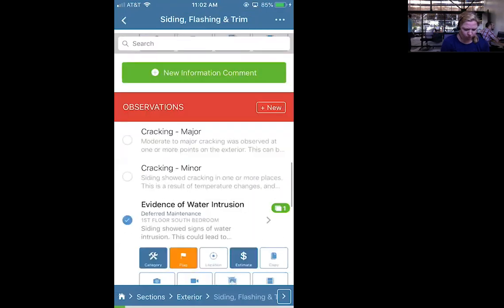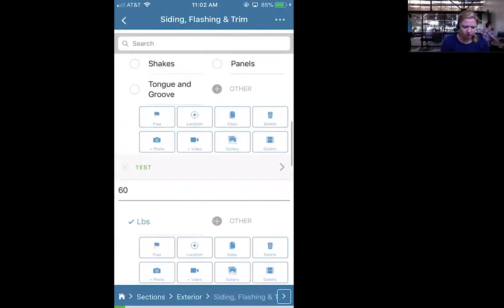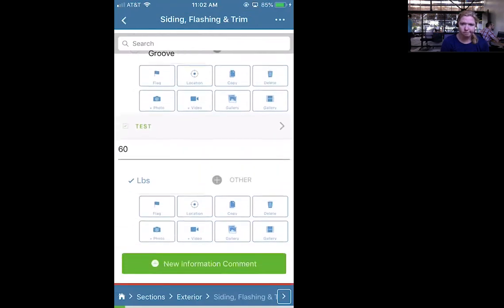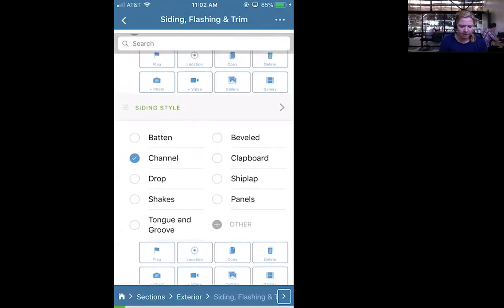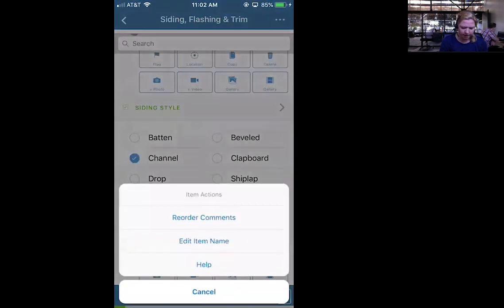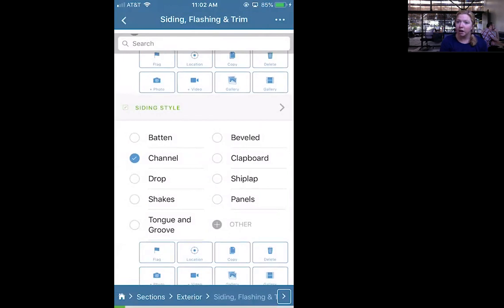If you wanted to take a picture in informational comments and wanted that photo annotator, make sure that you go into settings and turn that on. Up in the corner, you can see that there's these three little dots. If you click them, you can see the item actions of reorder comments, edit the item name. So you can do a bit of editing of the report on your mobile device. Some things do need to be done on the desktop.